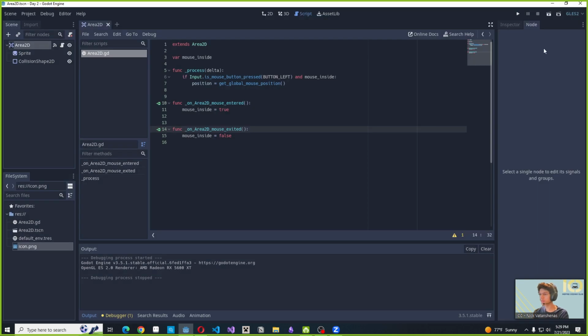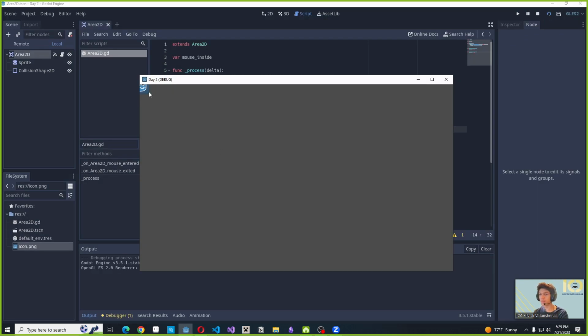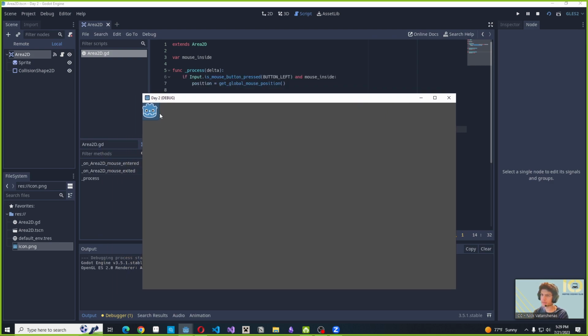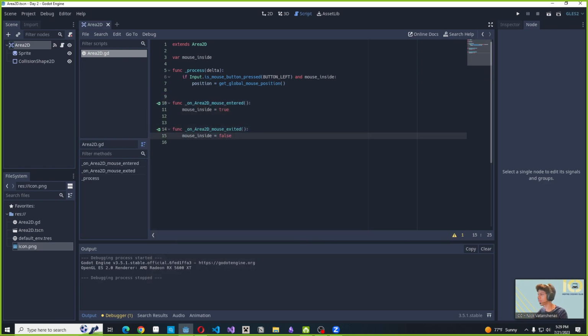Okay, let's play this again. By the way, it will teleport. So if you're clicking the corner of the sprite, it'll teleport to the center because we're setting the position of the area 2D to our mouse, and the position is at the center of that area 2D. That's why you see it teleport. Right. So this should be working for everyone.